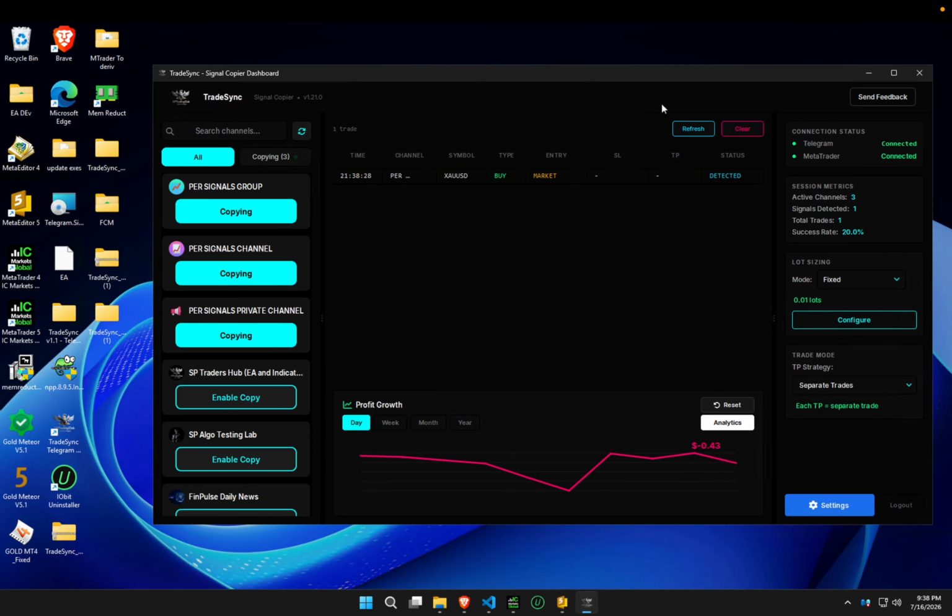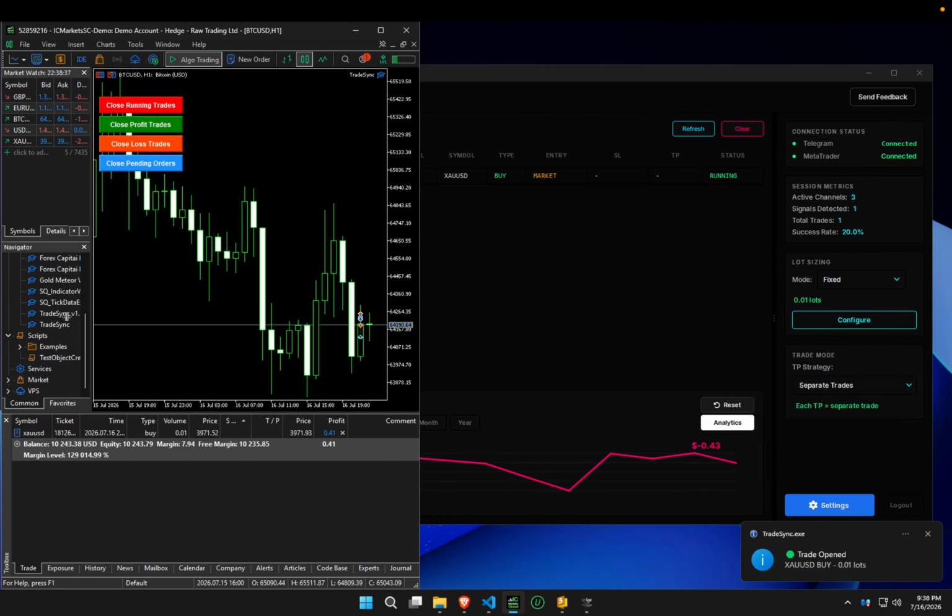Let's quickly test it by sending a signal. As you can see, everything is working perfectly. Now, let's see what happens if we try using an older version of the Expert Advisor.